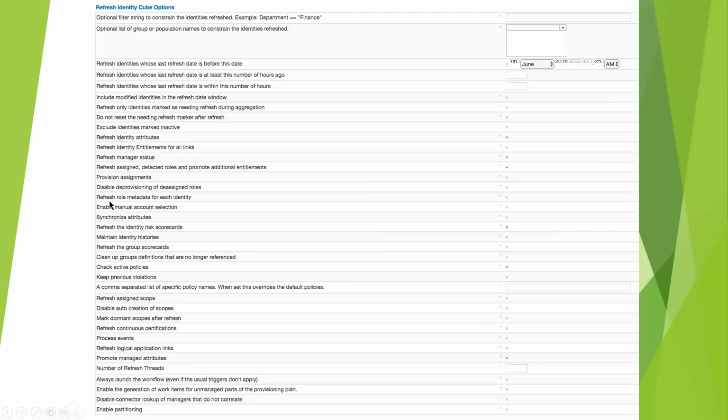And the other ones are like refresh role metadata for each identity. For example, there is some role metadata, as I mentioned, like how many users are assigned to this role. If you want to keep track of that data, then you will have to enable these in your environments.